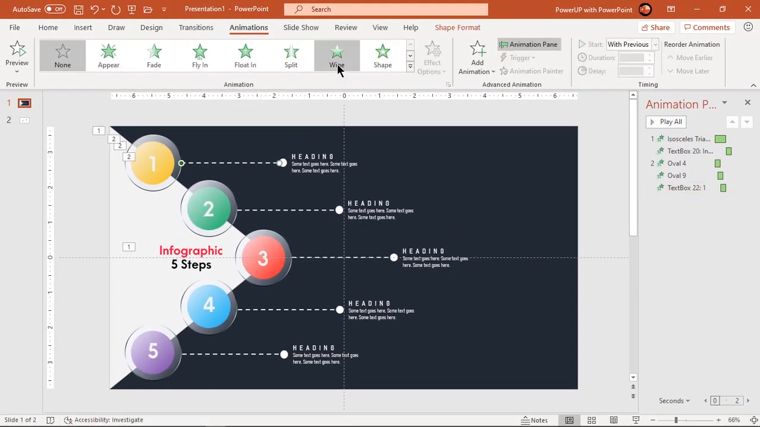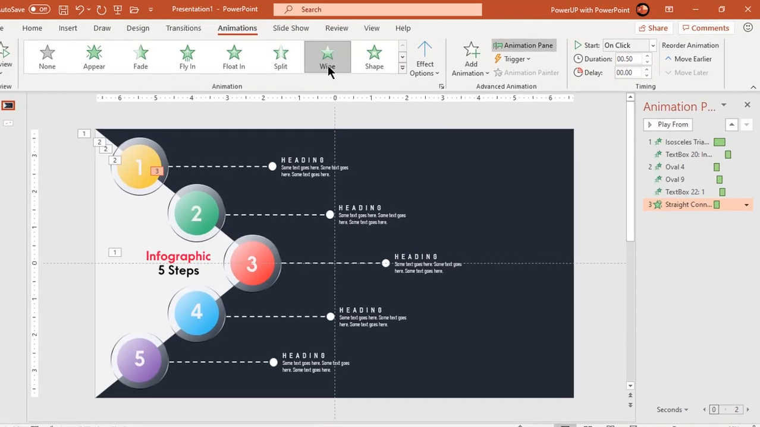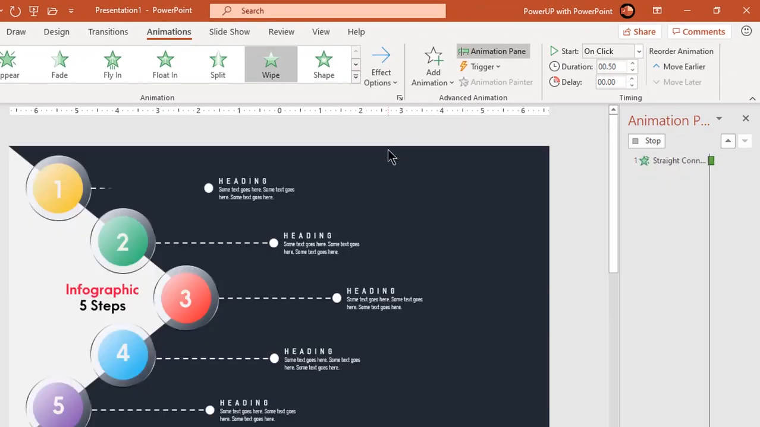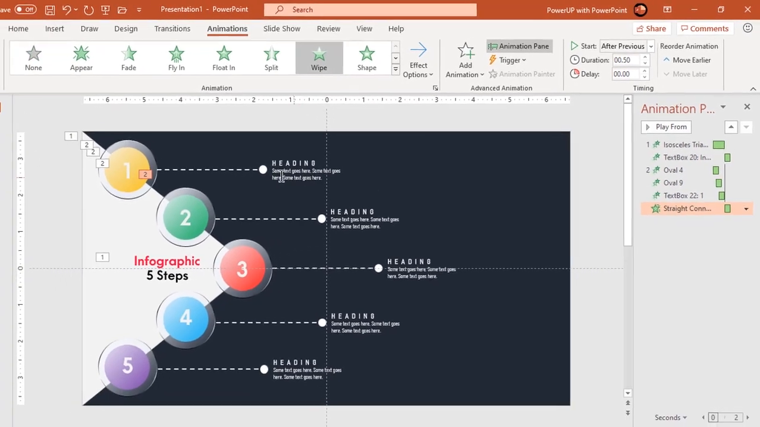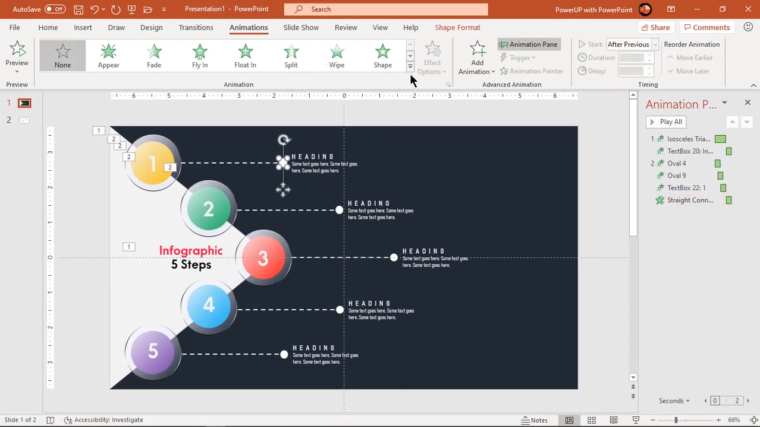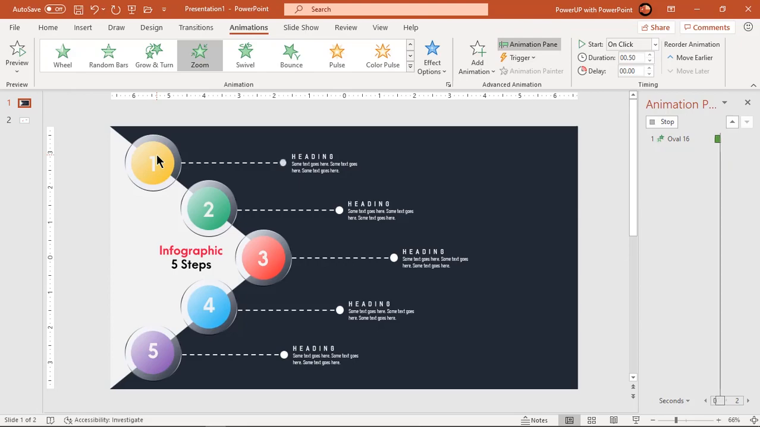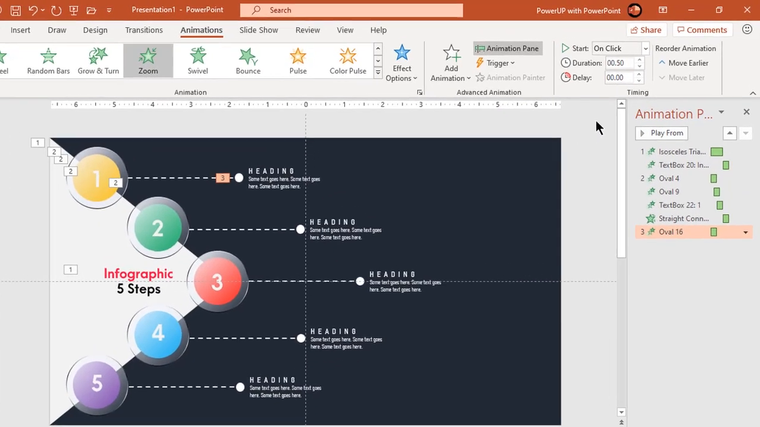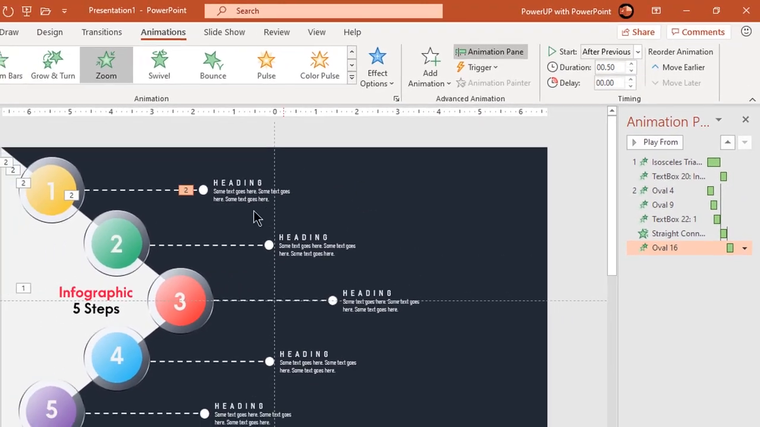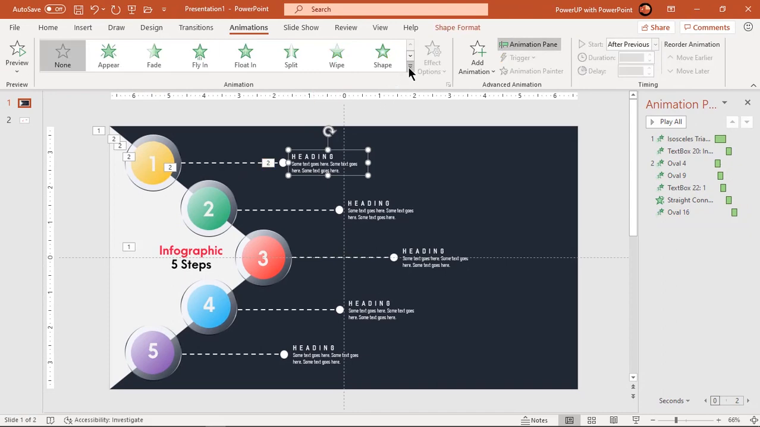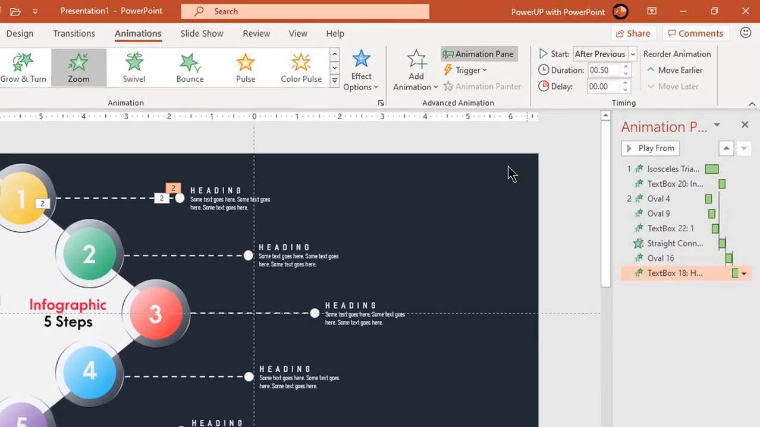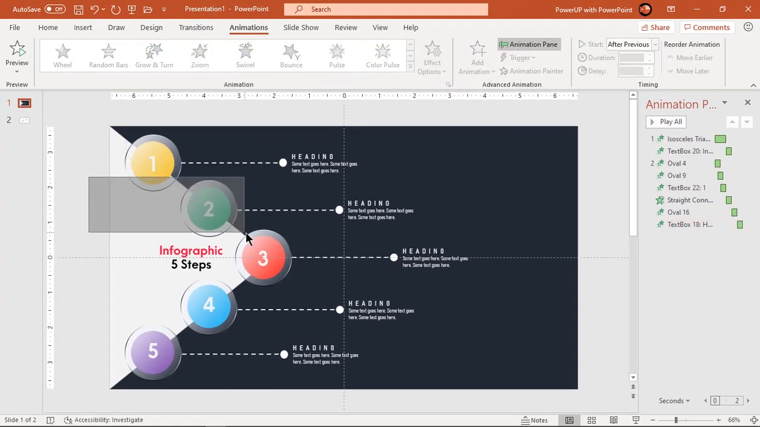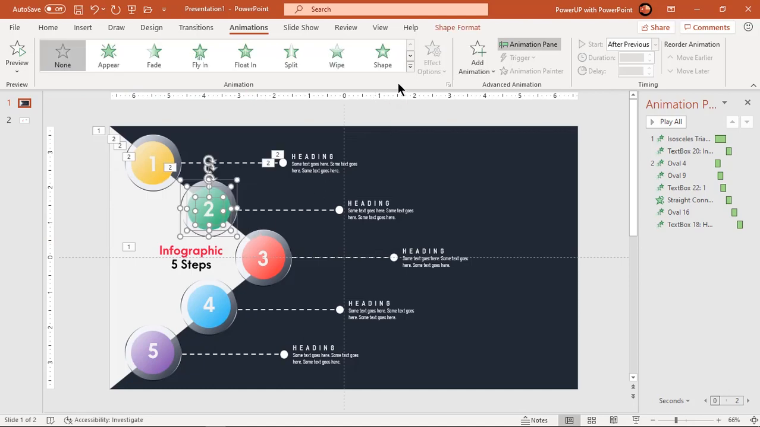Now select the horizontal line and apply Wipe Animation. Change the effect direction and start it after previous. Select small circle and apply Zoom Animation. Start it after previous. Lastly, select the text field and apply Zoom Animation. Again, start it after previous. Now continue to apply same set of animations to other design segments.